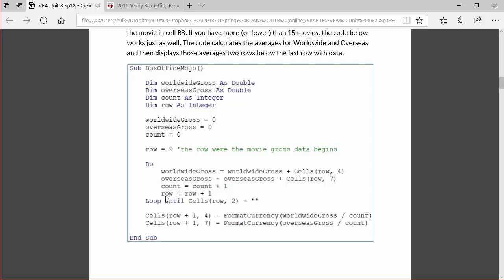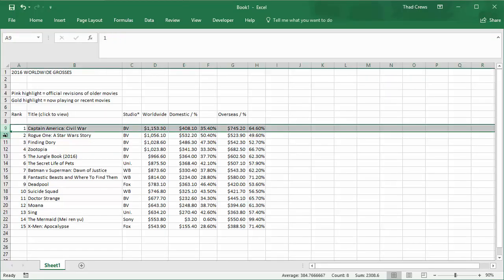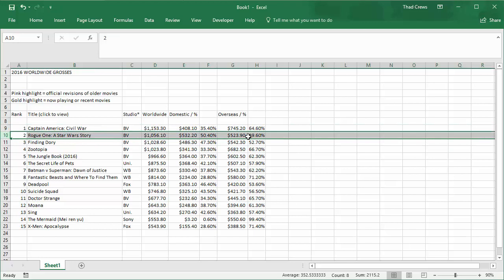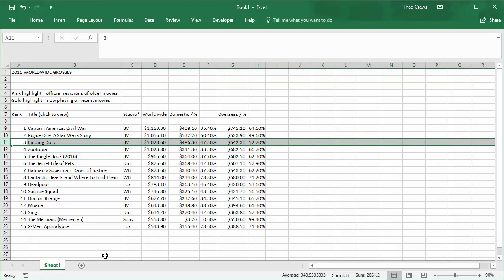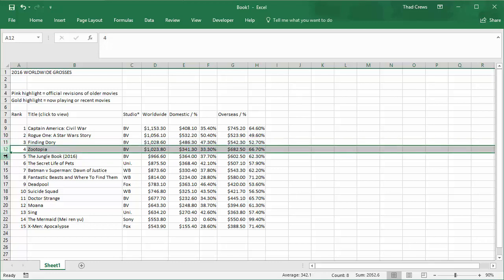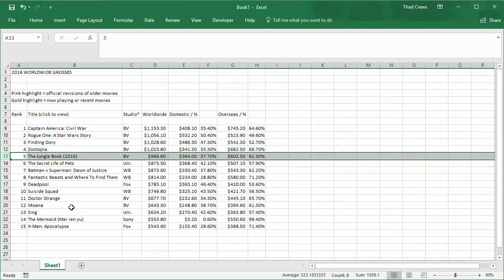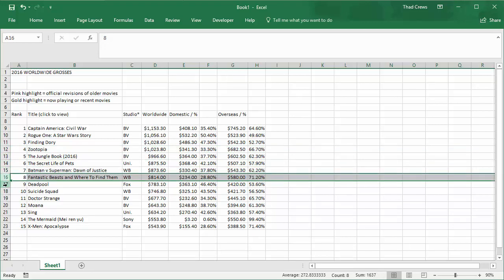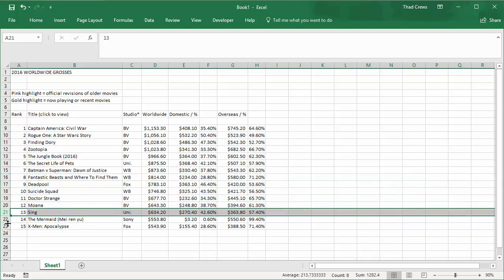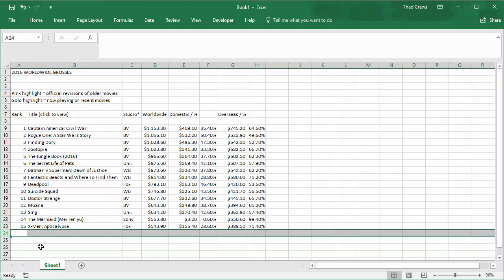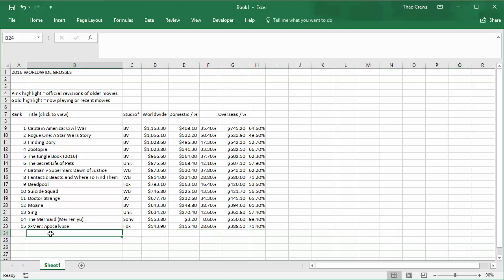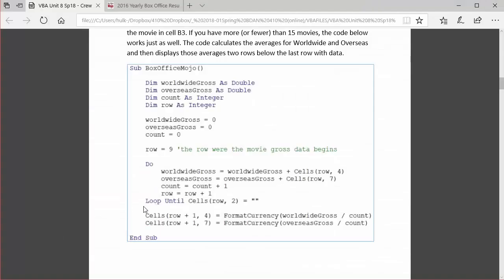The other thing we're doing inside the body of the loop is we're saying row equals row plus 1, because we want the row to go from 9 to 10 and then process the worldwide and overseas for Rogue One. And then row equals row plus 1, row's now an 11, and we process Finding Dory worldwide and overseas. And row equals row plus 1, 11 becomes 12, Zootopia. Row equals row plus 1, 13, Jungle Book, right? So that's why row equals row plus 1, so that our loop is processing through all of these. And then at some point, row becomes 24. The value in row 24 is blank, and that's what gets us out of the loop.